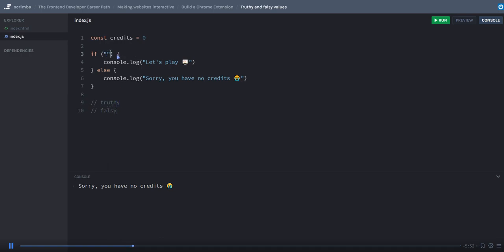Let's try another one. For example, YOLO, just a string. What do you think that will be? When I run this code, what will be logged out? Just take a guess.